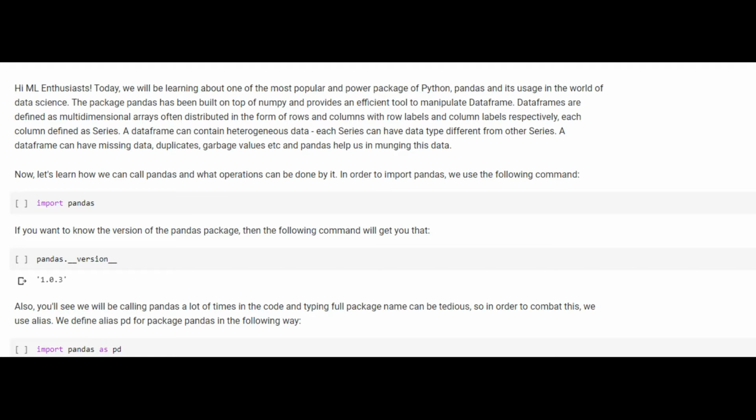Before going towards pandas, let's learn two things first. One thing is series, the other thing is data frame. If we understand this first, then we will be able to understand the whole tutorial in a much better way. So let's get started.